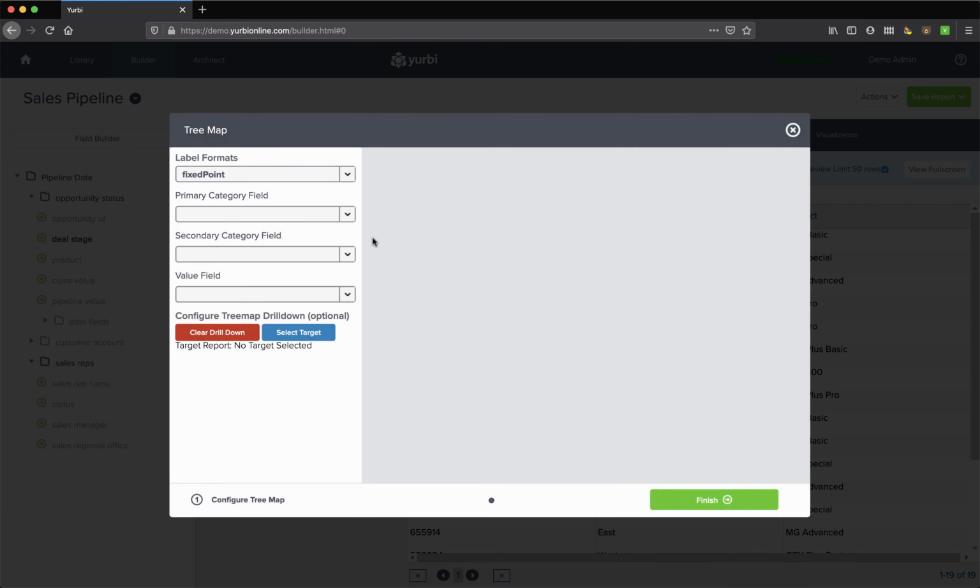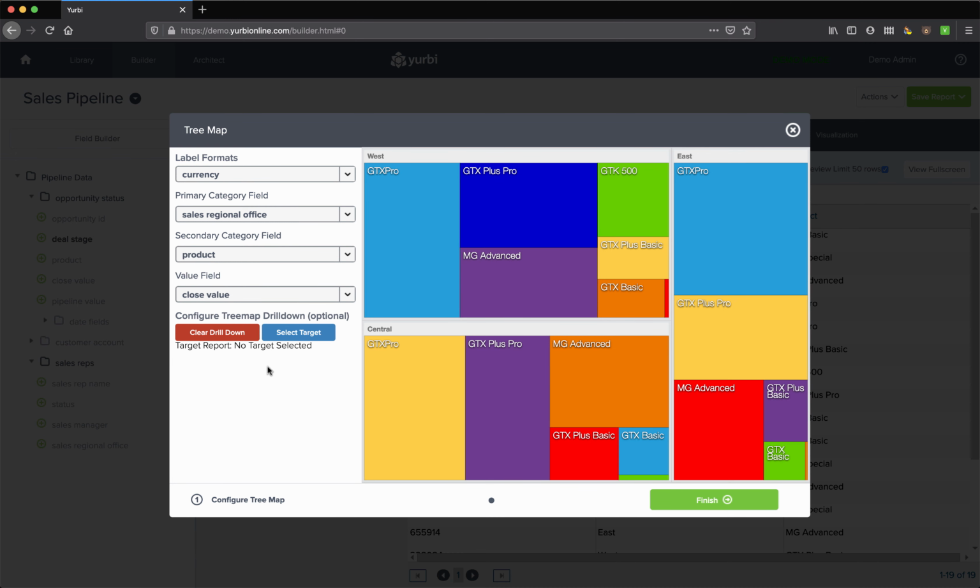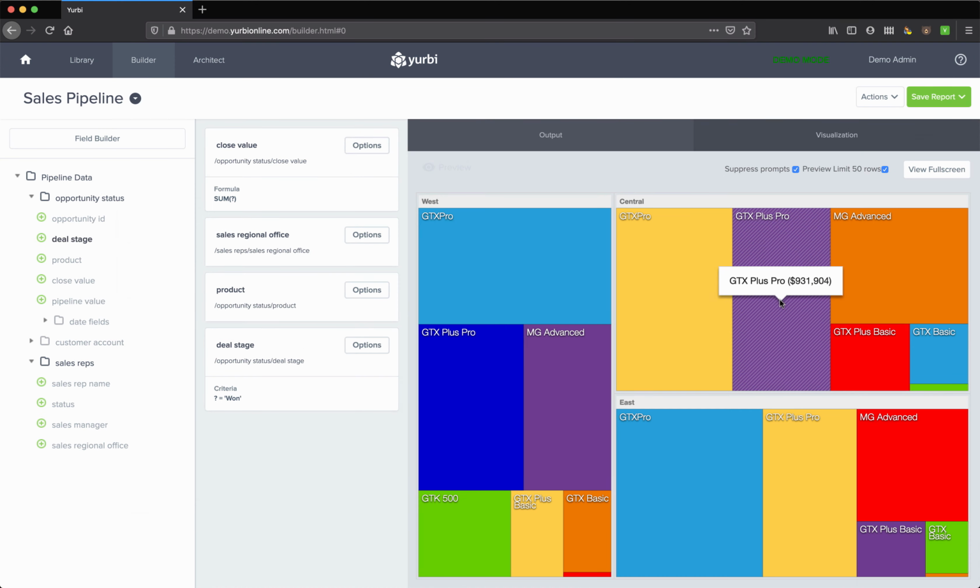I can pick my label format. This is a currency, my primary category. Now you want the smaller of these to be the primary category. Really, sales office and products are pretty close in size, so we can actually take a look at both of them as our primary. And our value is going to be that close value. I can immediately add a drill down if I want, but let's go ahead and take a look at what we have by doing that.